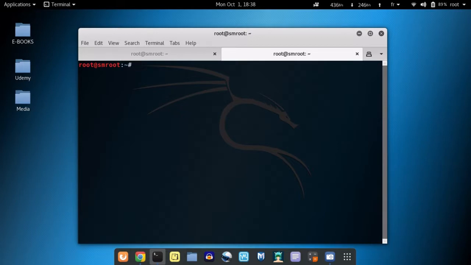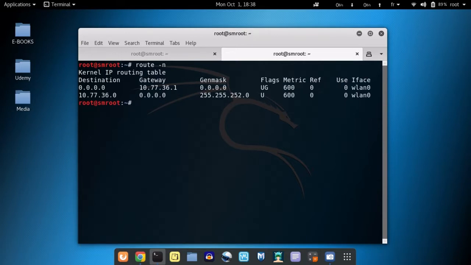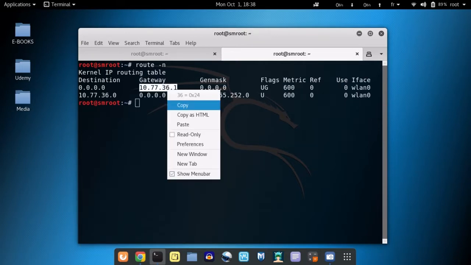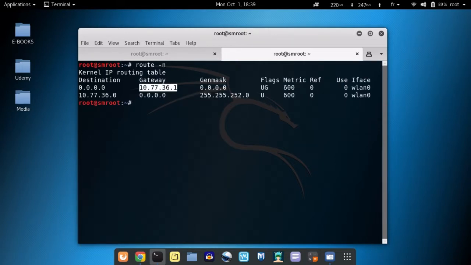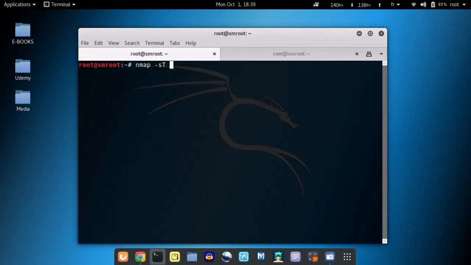I know that this is my gateway's IP address. This one in here. I will show you how to find it for you guys. So just type route, and this is your gateway IP address. You don't need to try to scan your gateway IP address. Just write down any IP address you want to scan and paste it.